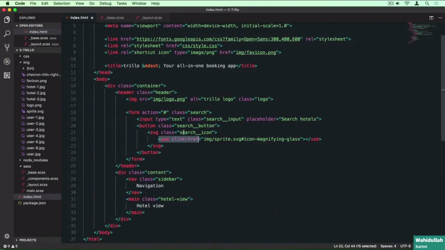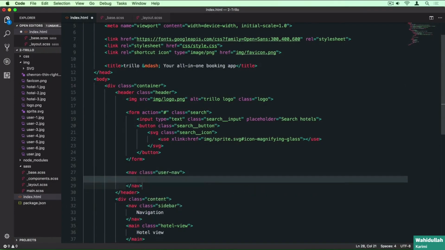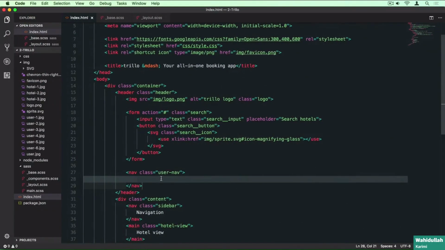Okay, and now finally, the user navigation. So we're using the nav HTML5 element here for the navigation. And then in here, I'm going to put 3 boxes. So let me show that to you. So 1 box for each of these. This box, and this box. Okay, so let's do that.